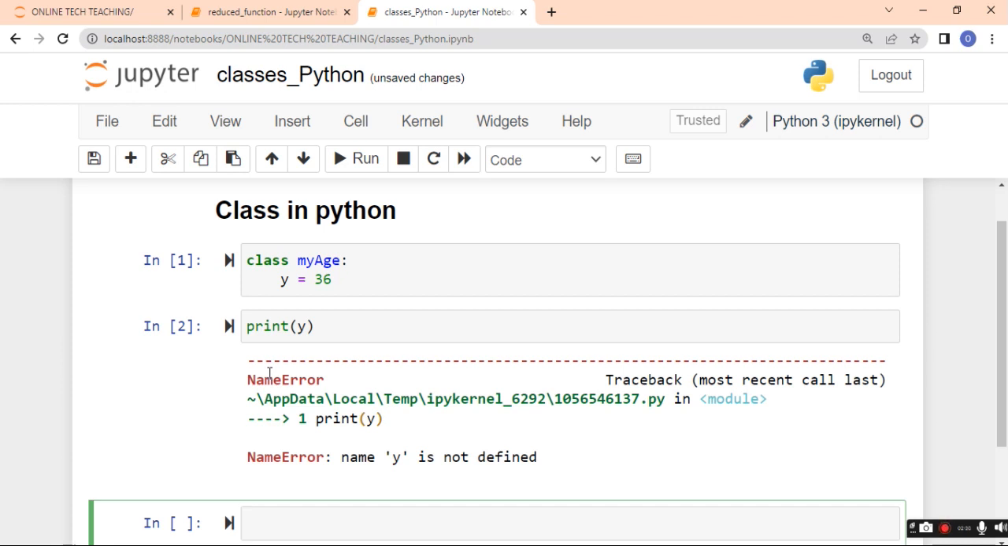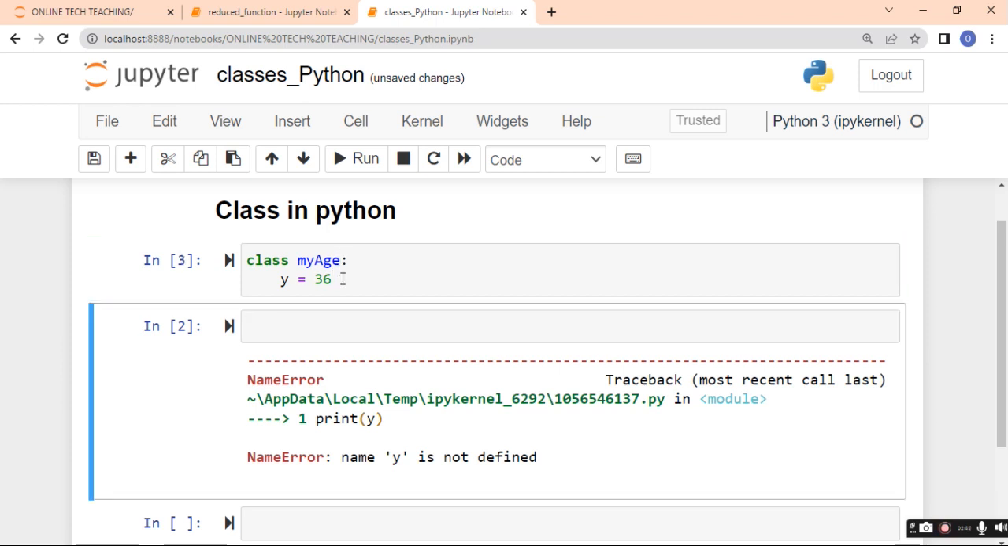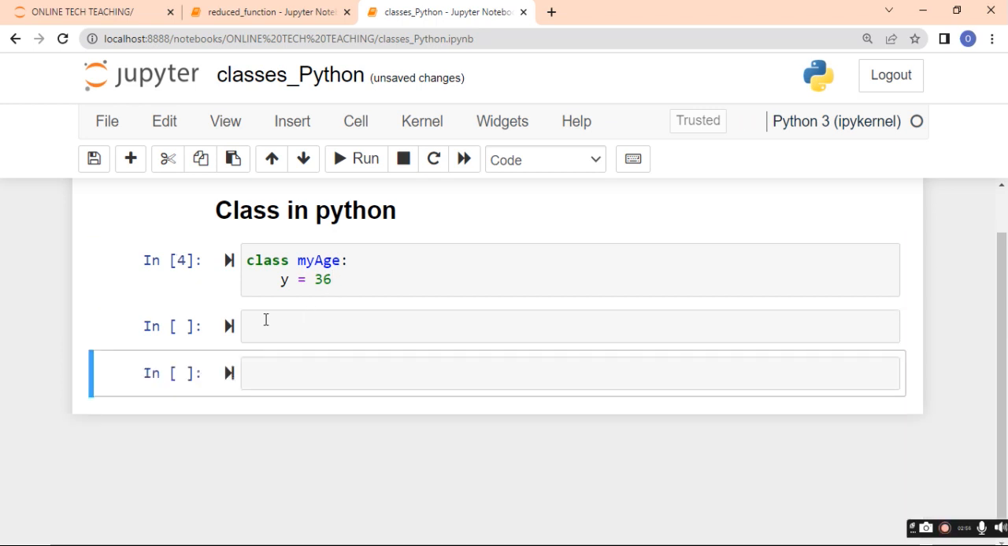Now look at what we are talking about here in Python. You must not forget that we can use the class name called my class to create an object. Are you getting it? So you can't just come here, define this class name and begin to print it. For the first cell, there will be no error. Second cell, if you say you want to print y, there will be an error.